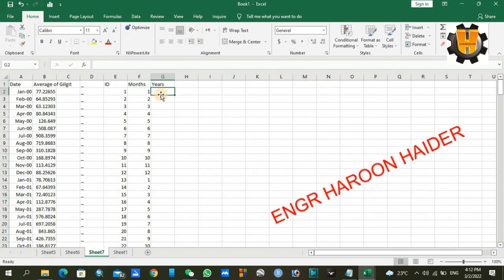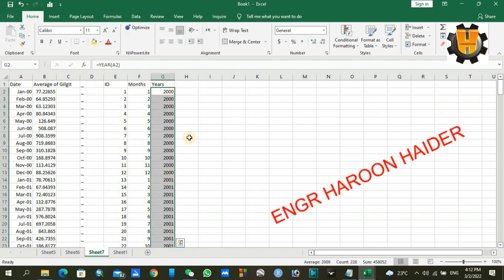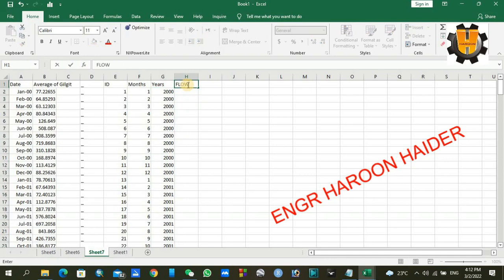Again a similar method: equal sign, year, the first one, and check the date column, enter. So it is year 2000. Again just double click here. So all the years will be extracted, months, years and ID and this dash symbol. So now we have to merge all these. One more thing, we have to write flow out. Flow out.